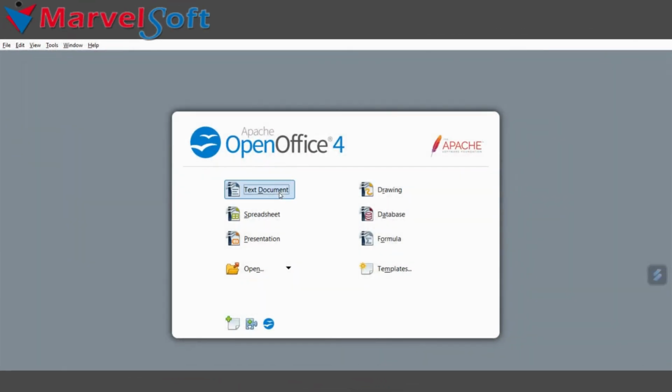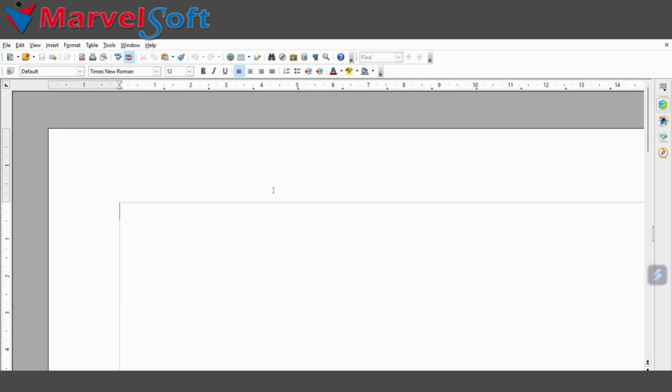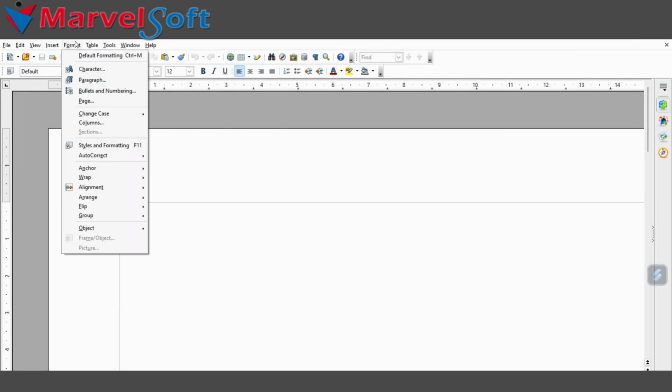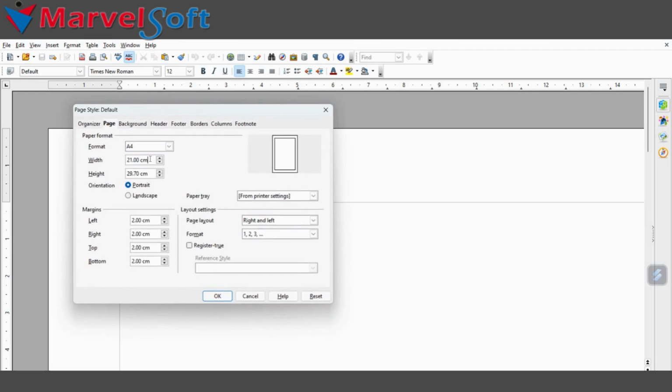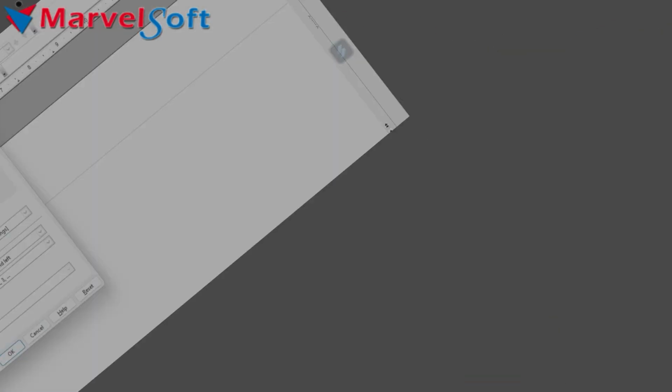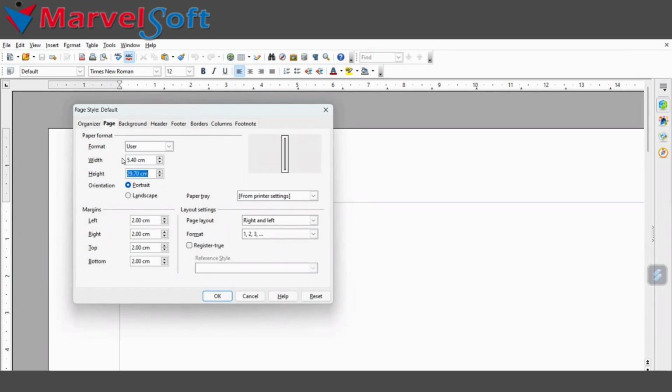Open the OpenOffice application and select Text Document. Set the page size by going to the Format menu and selecting Page. Ensure the orientation is set to Portrait. Set the page width to 5.40 cm and the height to 8.56 cm, which are the standard dimensions for a vertical ID card.